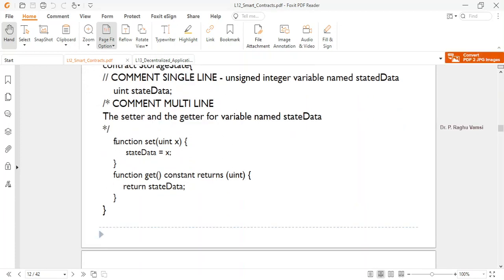The function will always start with the keyword function, with a set of parameters. It is just like a normal JavaScript function that you write. Then if the function has a return statement, what it is trying to return has to be mentioned within brackets like this: function get() constant returns (uint) { return data; }. So this is the return-statement-related function that you write.